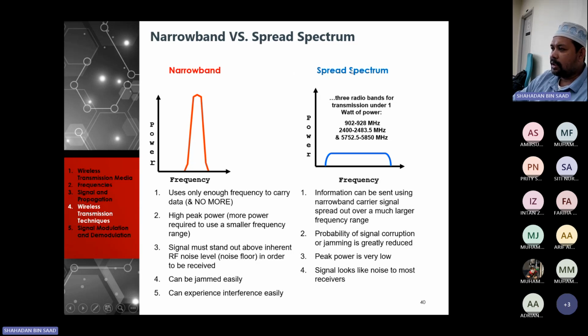Okay, let's compare with spread spectrum. Information can be sent using a narrowband carrier signal spread out over a much larger frequency range. The probability of signal corruption or jamming is greatly reduced. So peak power is very low. We use very low power and the signal looks like noise to most receivers. It looks like noise.